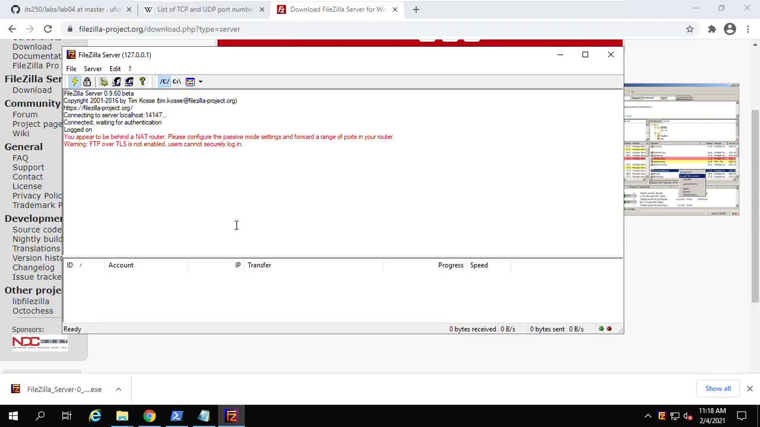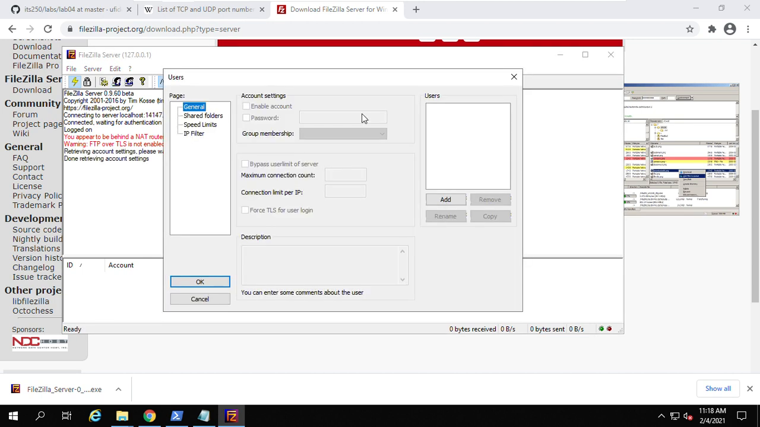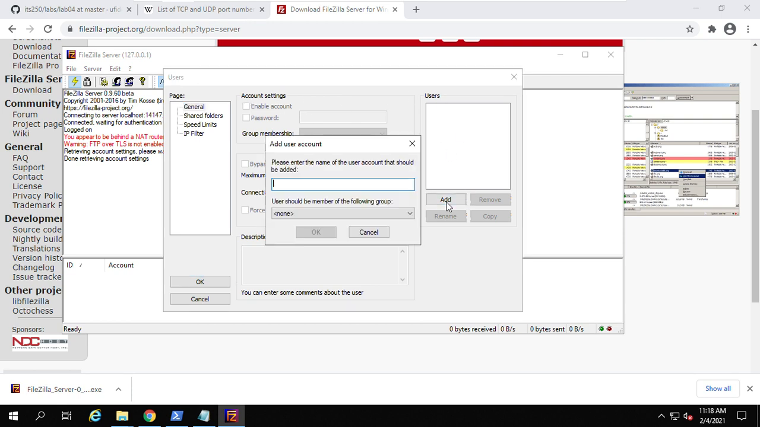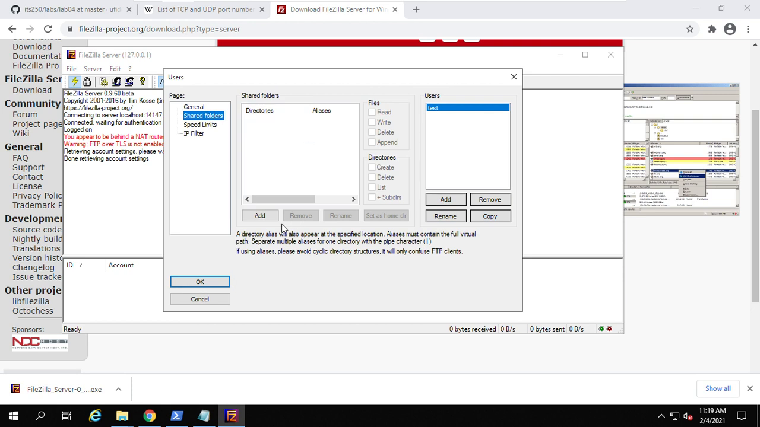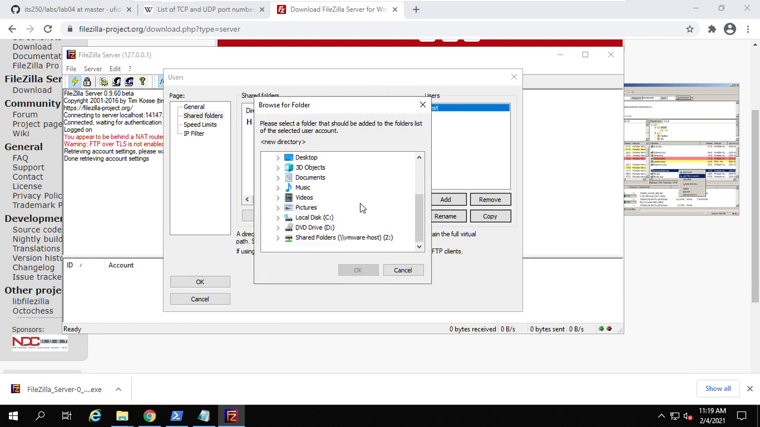Now actually we can scan this FTP server from our Ubuntu, but before that I would like to add a user here. Click this user. Right, this user, you see account settings here, add a user. User name test. Click OK. Now enable this user's account and set up a password. Okay, just set like this. Use a basic setup. Then for the folder, we know FTP means file transfer protocol. Set up a file server.